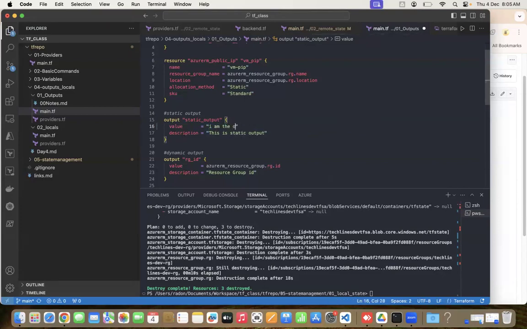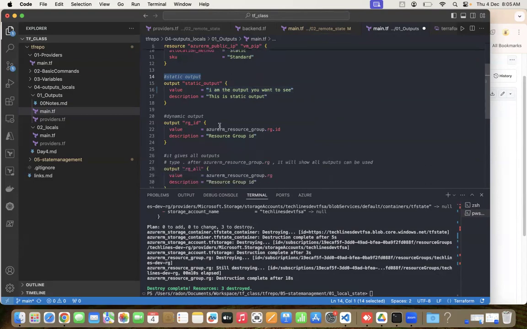I will say I am the output you want to see. So this is the output which you want to see, and this is a static output. Whatever you have declared here, it will show. What is the other one? The other one is a dynamic output.